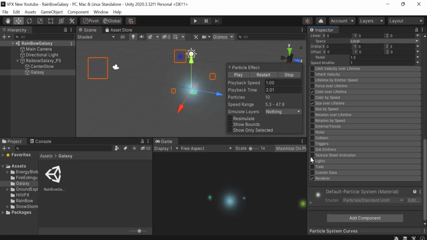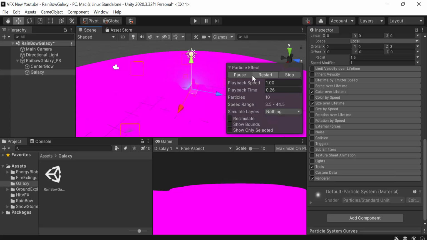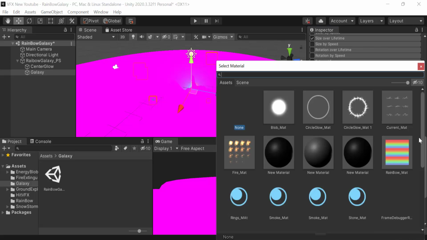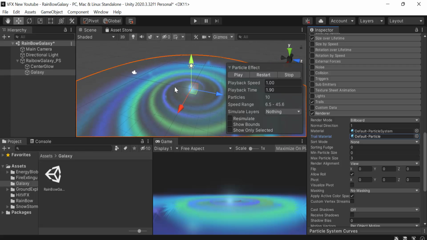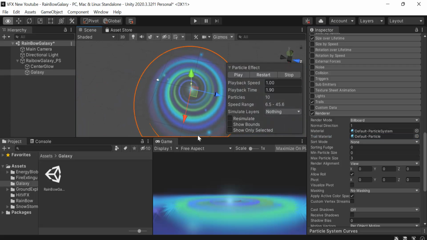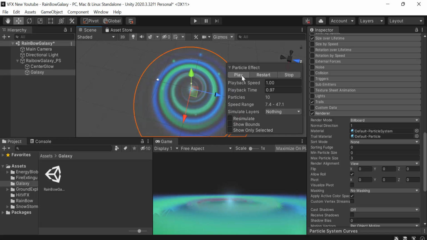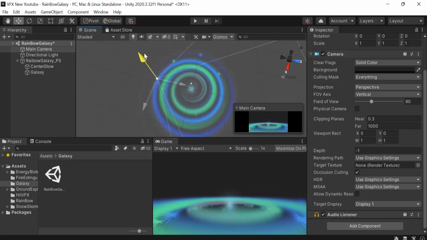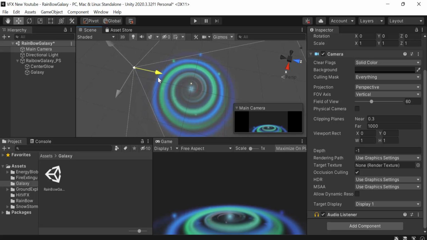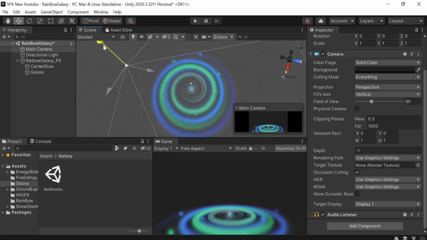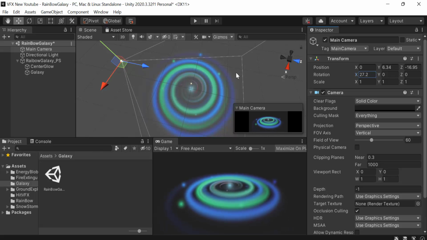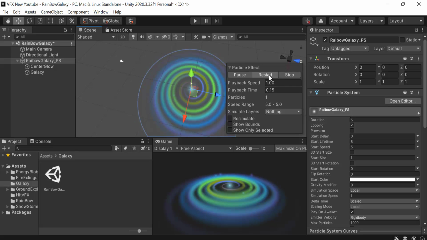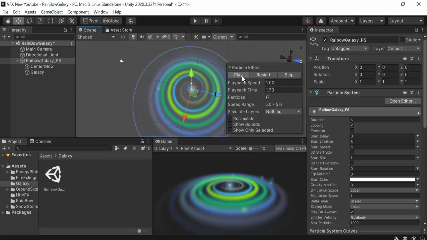Okay, and then we have to check trails. Now, as we don't have any texture in our trails, we have to select the default particle for our trails, and this is how they're gonna look. Currently our camera is right by the side, so let's move the camera a little bit above and behind. I'm gonna set its position so that we can see it properly. Yes, that's the right position, and you can see our galaxy.